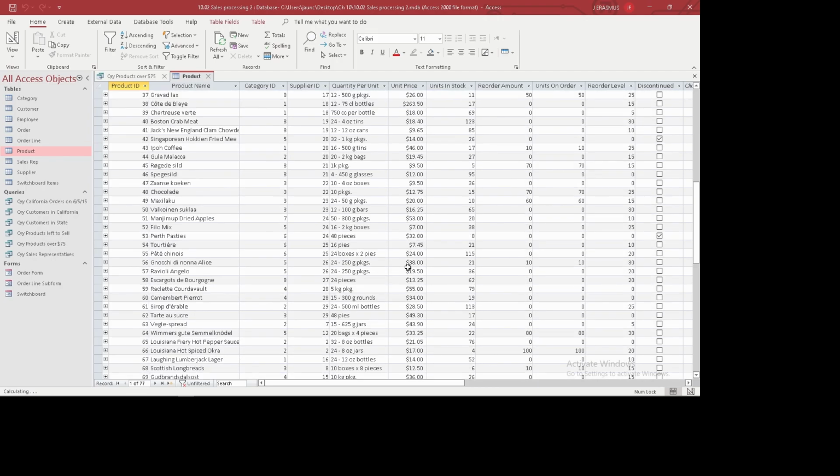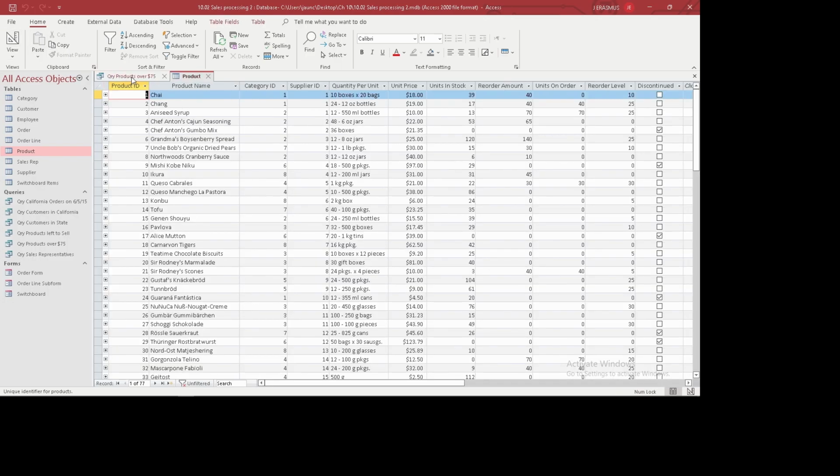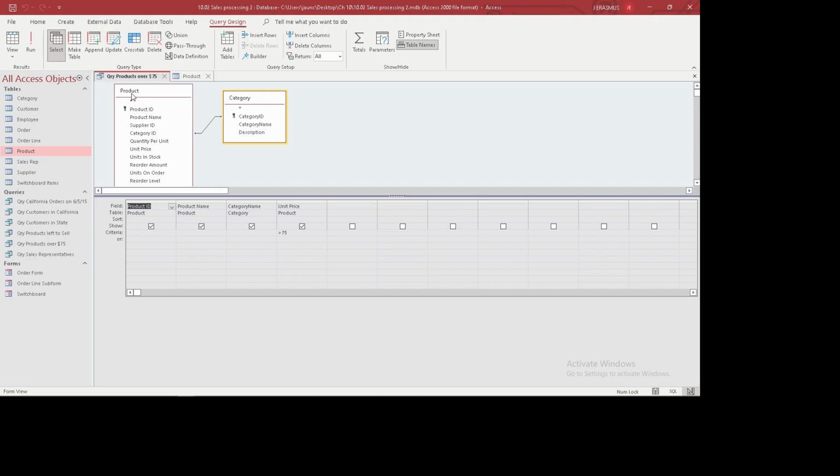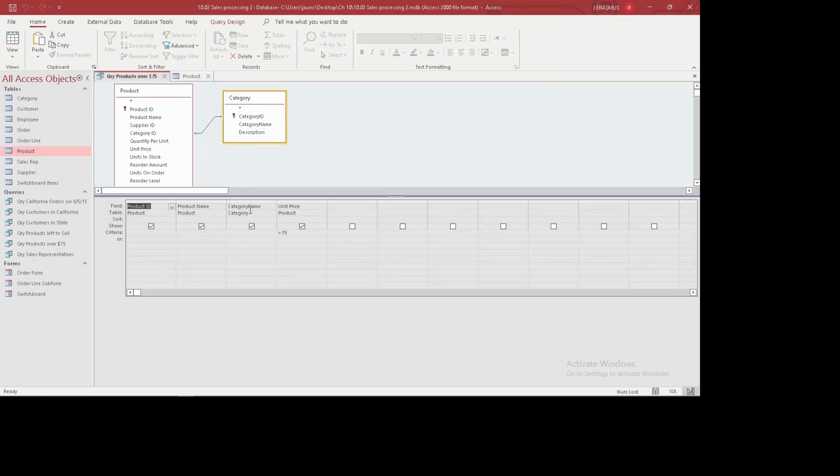is less than $75. So if I go in here in the query, the reason I show you the table is if you go to the design view, you can see we're using the product and we're also using the category. The category tells us the product name and the product ID. Oh, category name. The category name is not in the products, so you'll see there's not anything here about category name. So they wanted to have that in there.